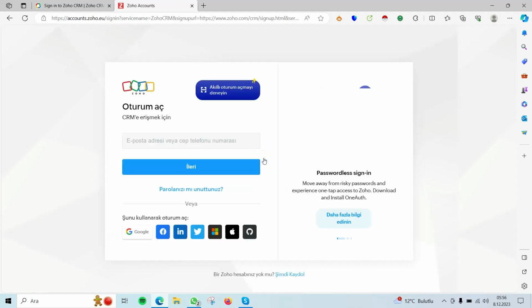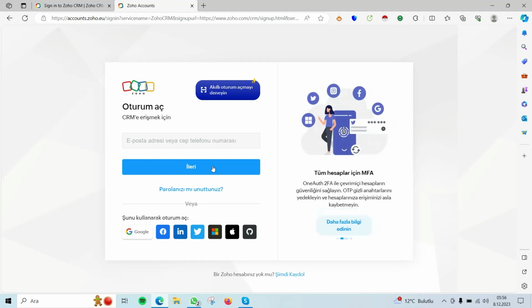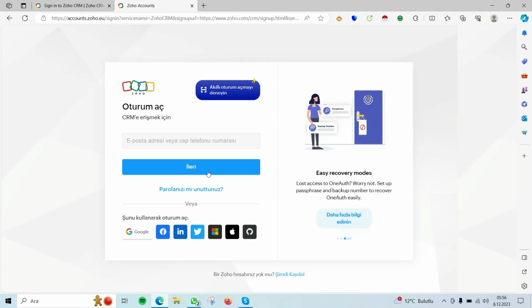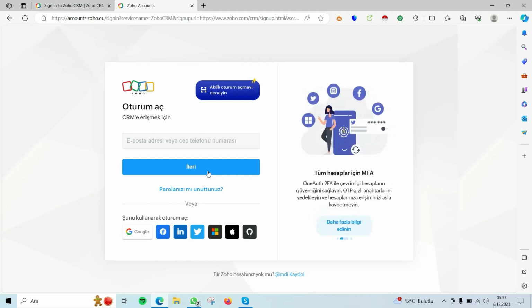When we click it, now we are seeing email or phone number, then click next button. Then after you click your next button, you will see the password section. Then type your password and click the sign in button.